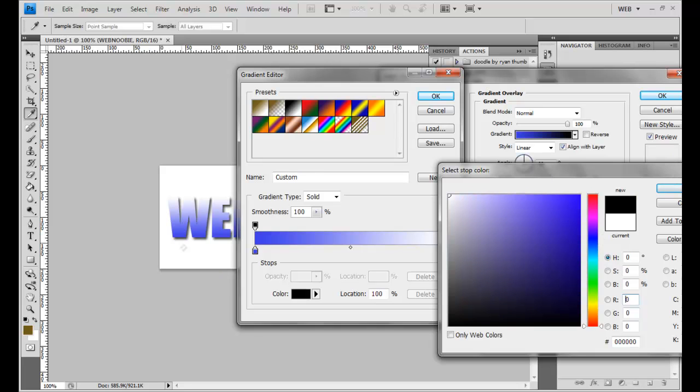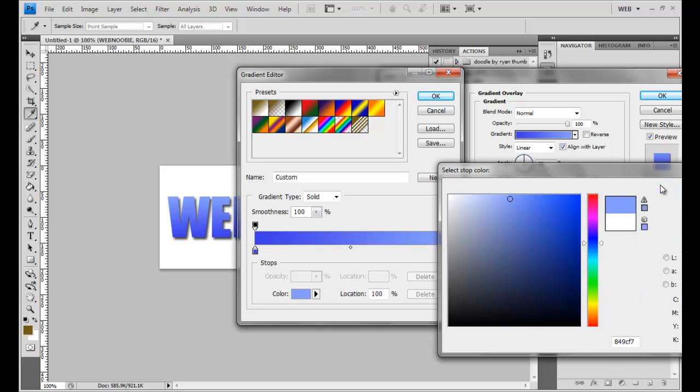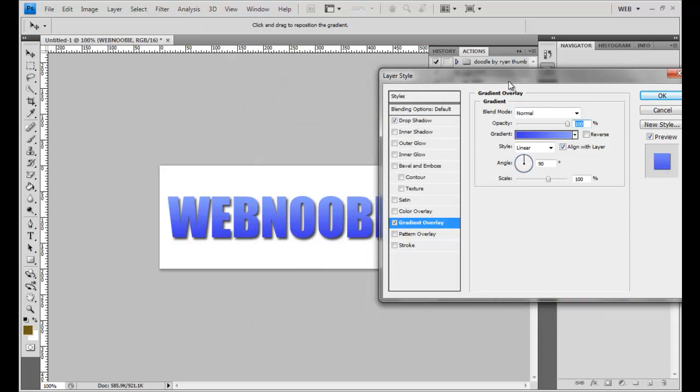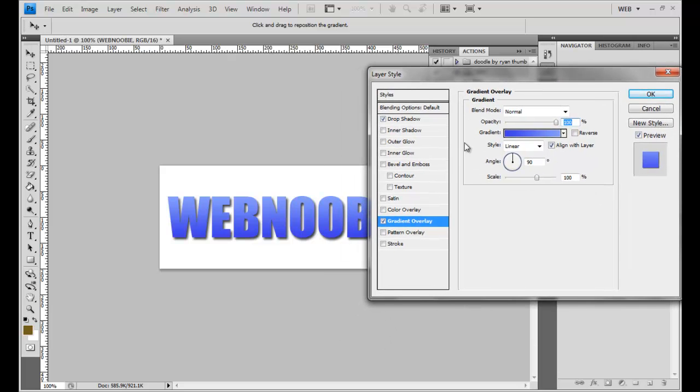Actually, let's just pick that blue. Oops. Let's choose. No, it's not picking it. Here we go. We're going to go back to the blue and do a little lighter blue. There we go. That's what we want. Click OK. And now we just added a gradient to it.